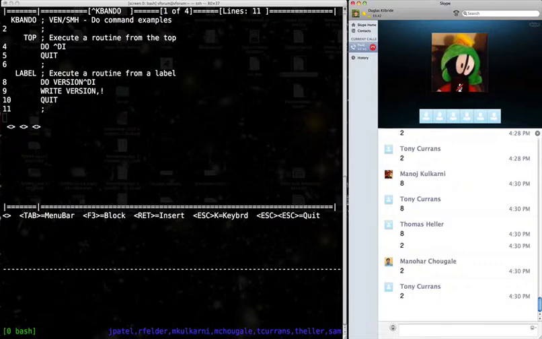So I think the top and the label should be somewhat familiar to you right now because I think we've used them in the past. Before I move on with the other forms of the do command, I was wondering if anybody had any questions about these two. All right, looks like we're in good order, so we're going to keep moving forward.